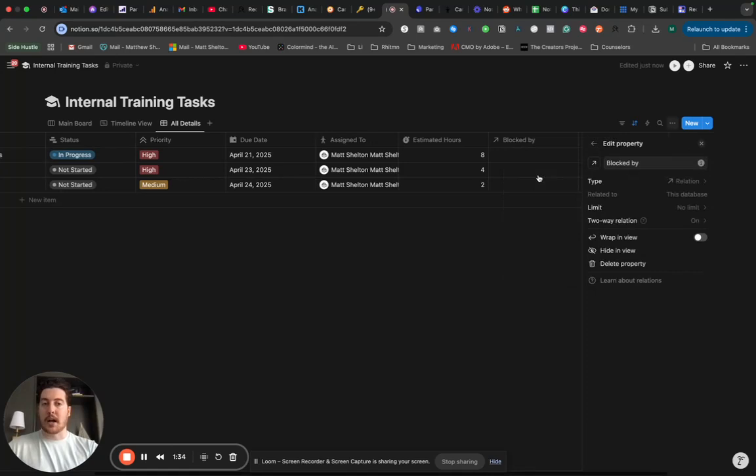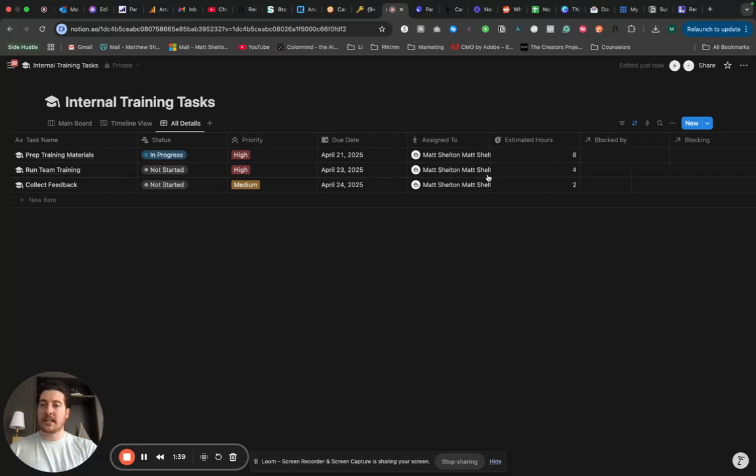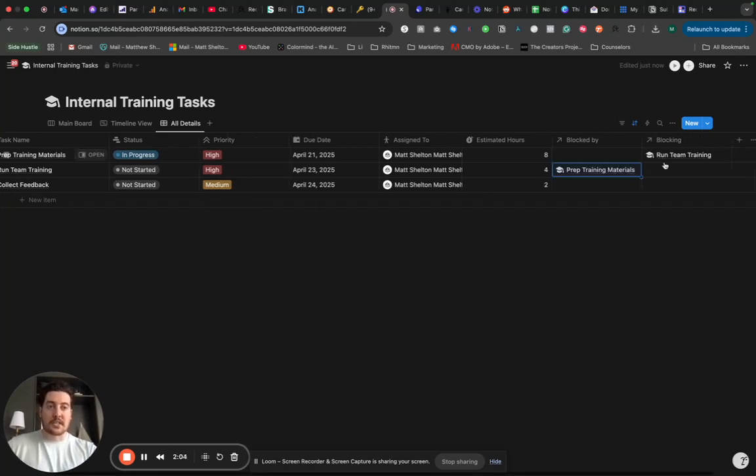Now, these are relation properties, something we'll get into down the road. But this is where you would say, okay, let's look at our task here and say, all right, run a team training. Well, I got to prep the training materials before I can run it. So it's fair to say that prepping training materials is blocking running our team meeting. So we'll click in that cell on the row of the task that is blocked by another and select the task that is blocking it, such as prep training materials. And then you also see populate on the row of the blocking task what it's blocking.